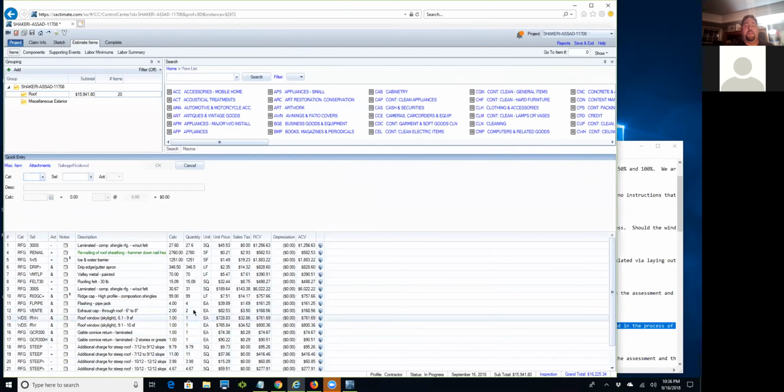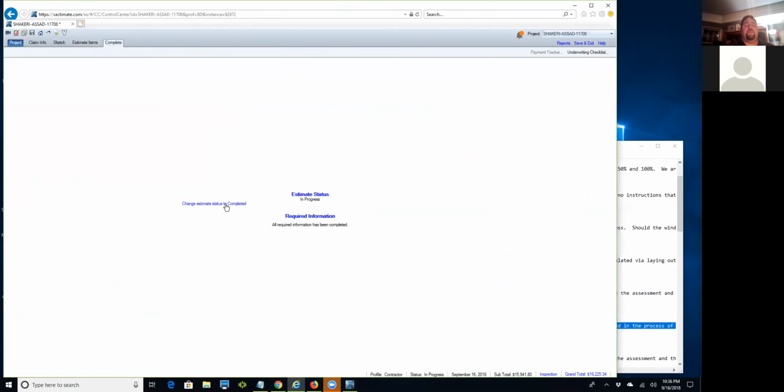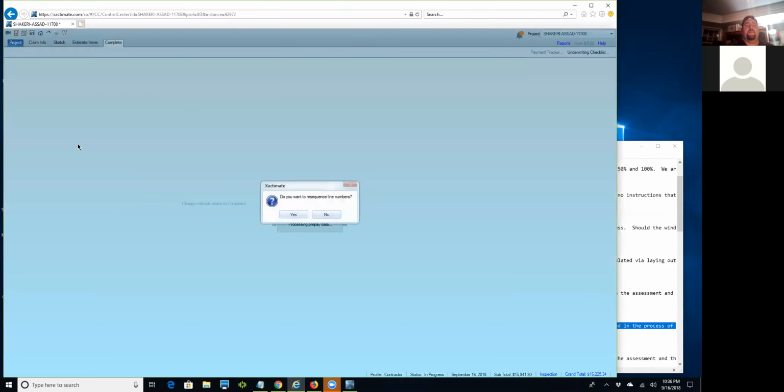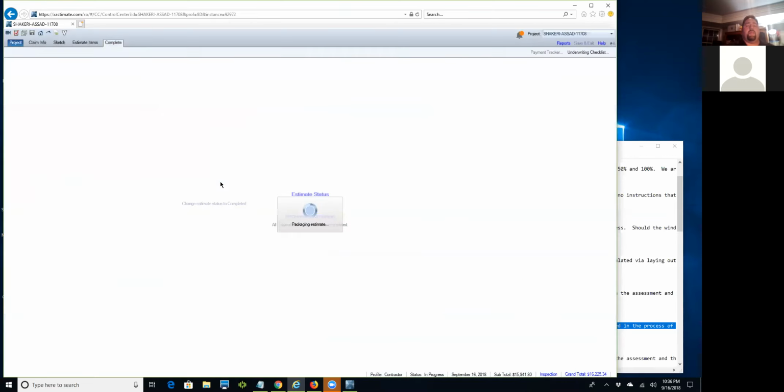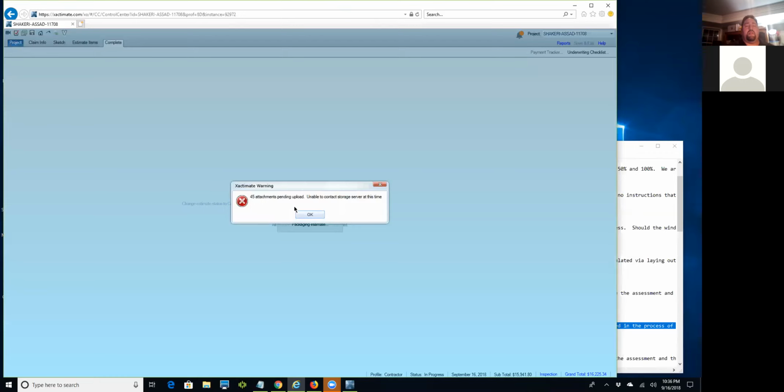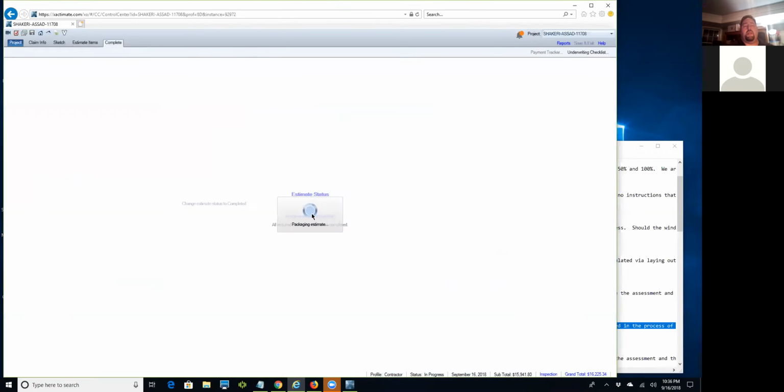So let's just say that this is our estimate. We'll go up here to complete. Change estimate status to completed. Do you want to resequence your line numbers? Yes, I would like to resequence. Oh, come on. Why are you not letting me do this? All right, so now it's packaging it up so I can print it.